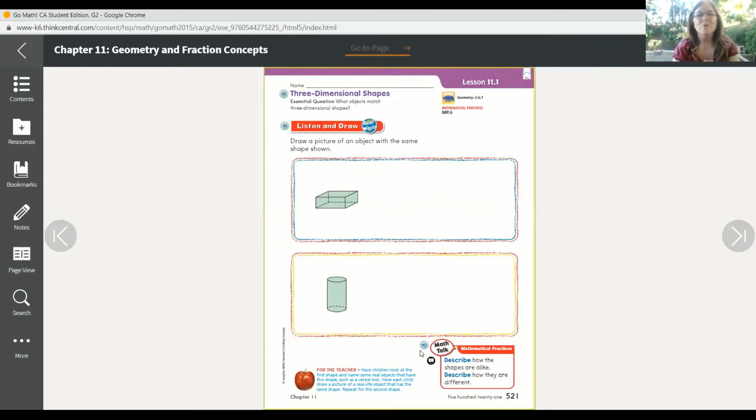So now we're going to watch and see what Jessie Bear has for us on three-dimensional shapes. And our essential question: what objects match three-dimensional shapes? Three-dimensional means that it's not just a flat shape. It actually has depth. Like my water bottle is not flat. It's a three-dimensional cylinder. Okay, so here we go with the video.